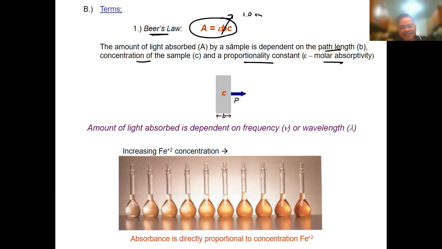Why? Because that's the common cuvette. Right? But you can use longer than that. But what's the problem if you're going to use longer than 1 centimeter? You're going to need more sample.